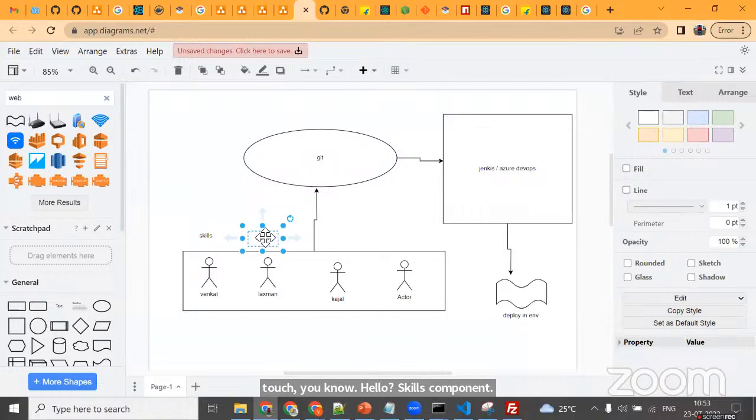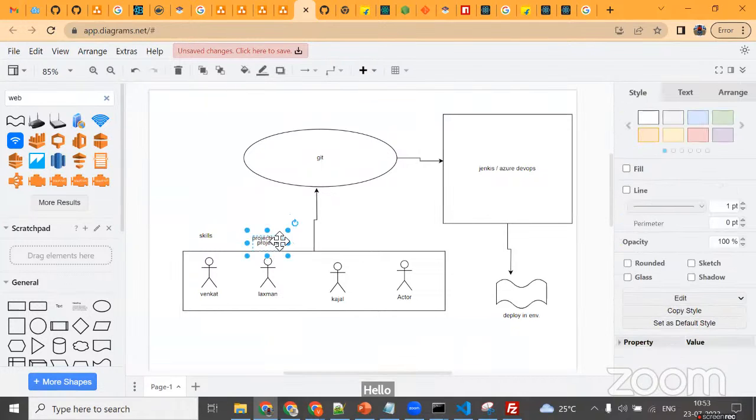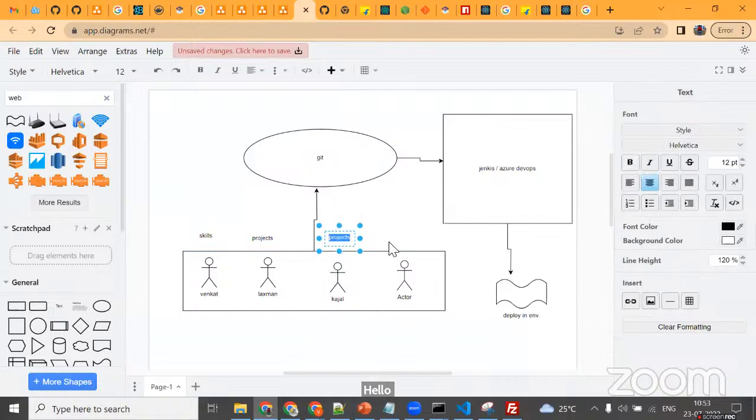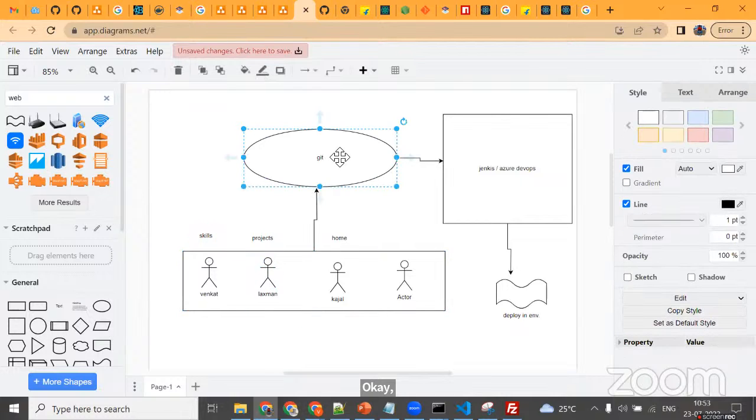I worked on a skills component. Lakshman worked on a projects component. Okay, so Kajol worked on the home component. Okay, all these changes will go to Git.